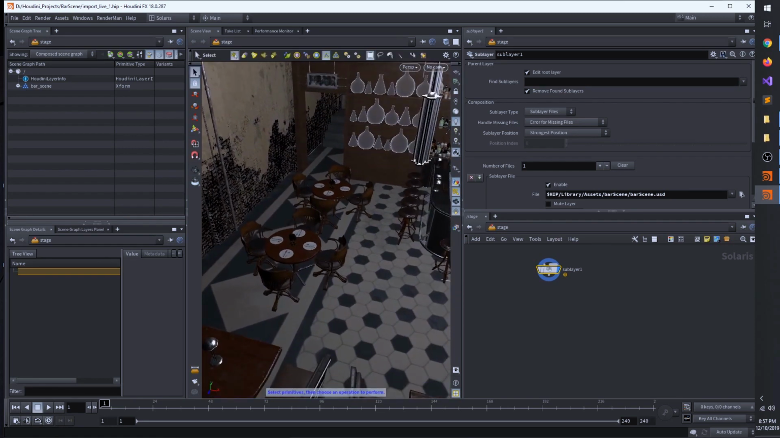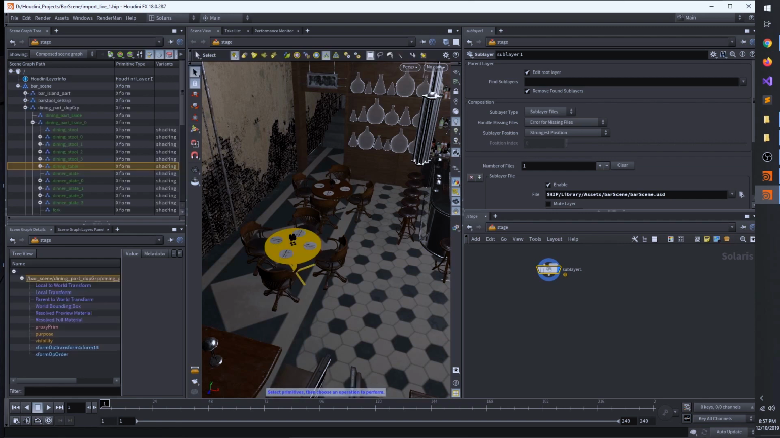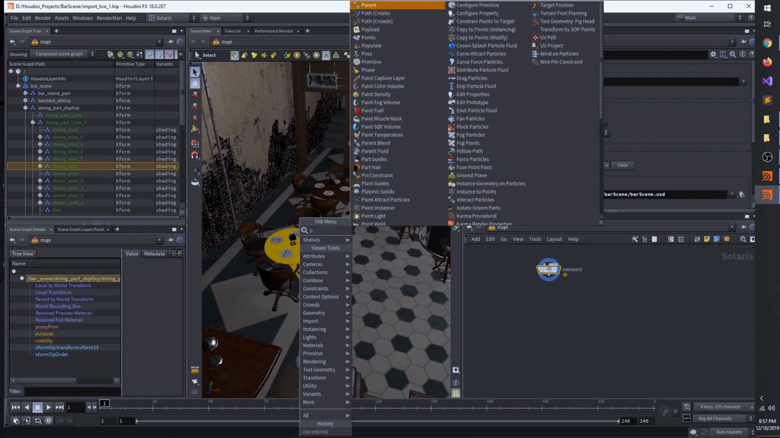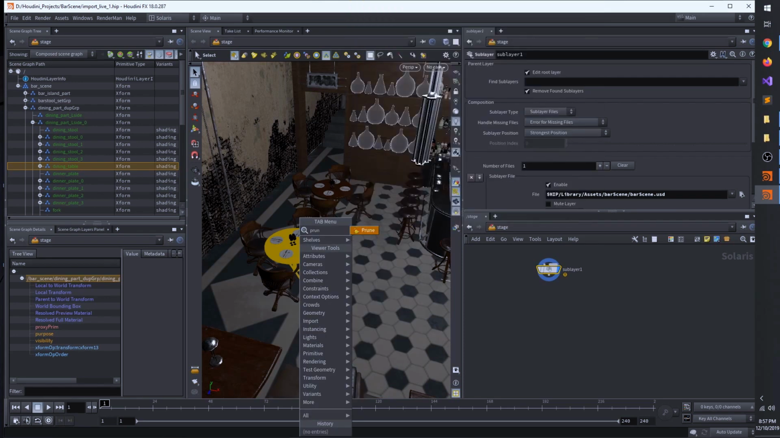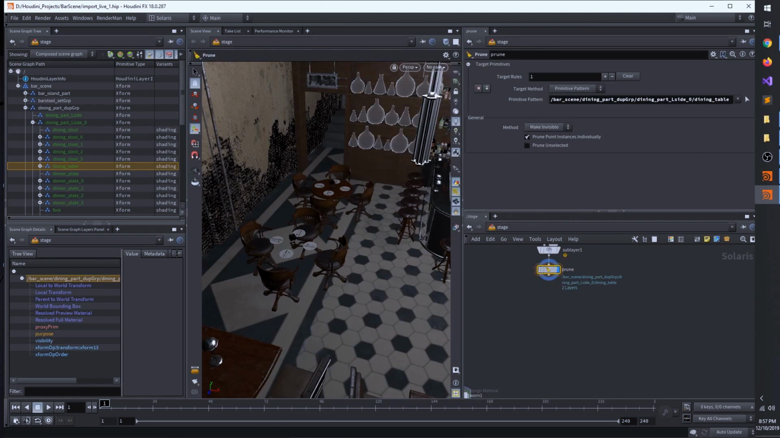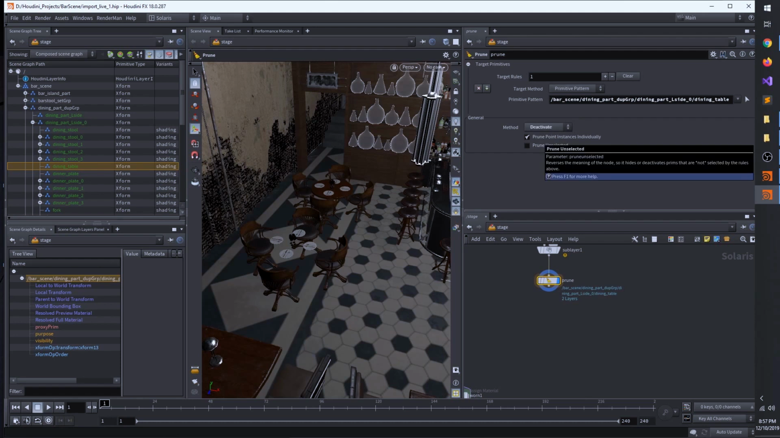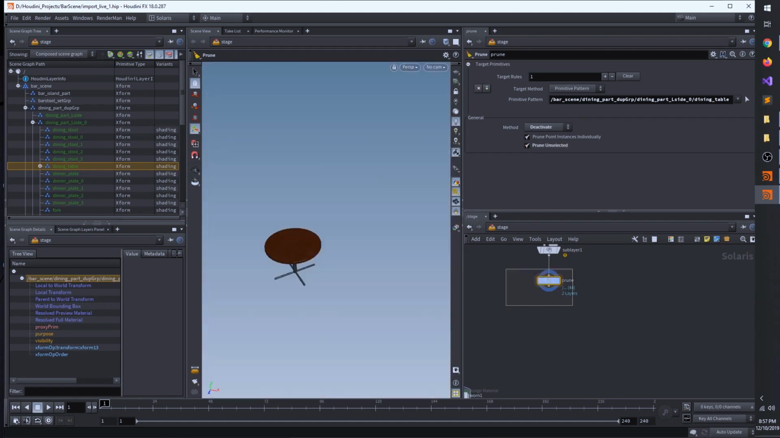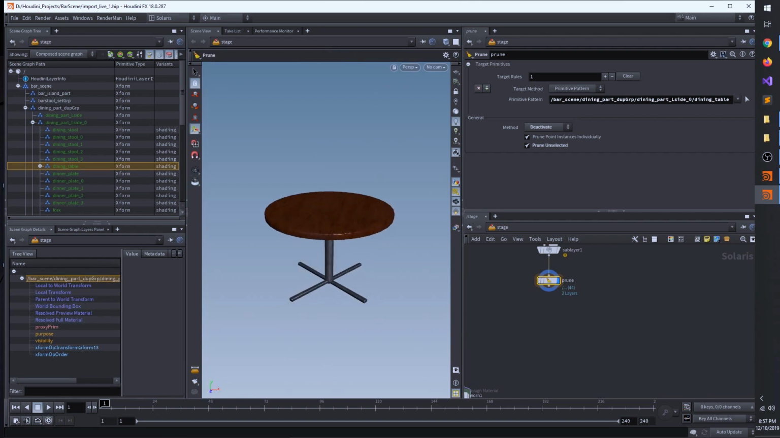So for efficiency, we want to isolate this part, only this dining table here. So we can select this table. As I mentioned before, we cannot delete anything in USD. So in this case, I'm gonna only deactivate the rest of them by using this prune lob. And we can choose to deactivate them and unselect it, kind of invert the selection. So now we got this dining table.